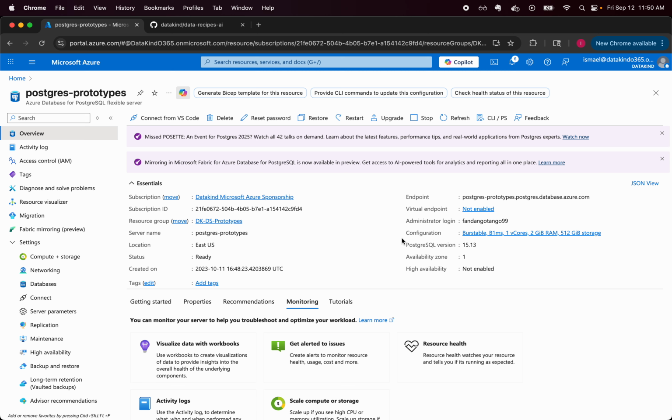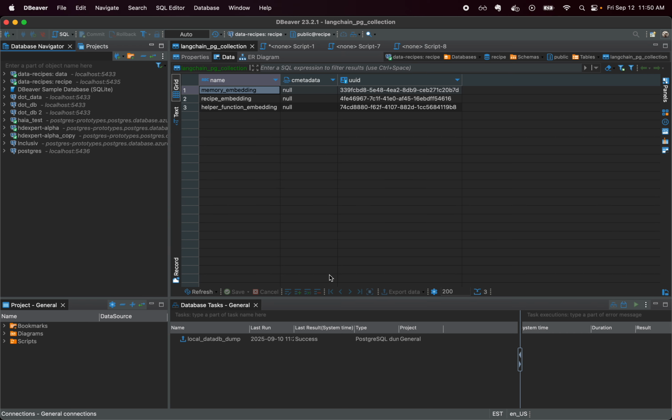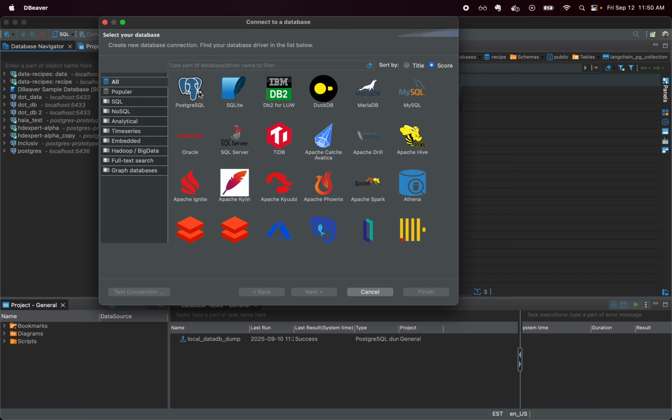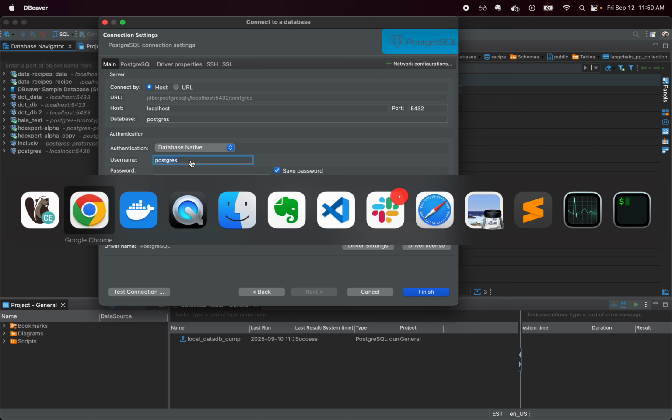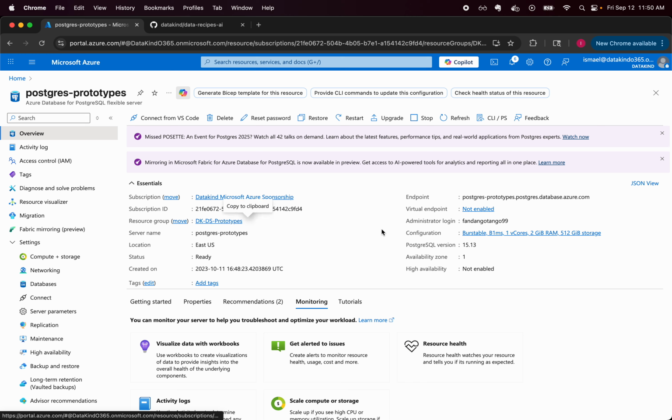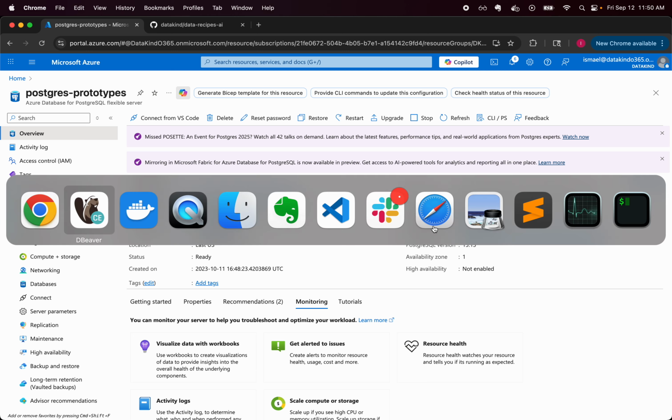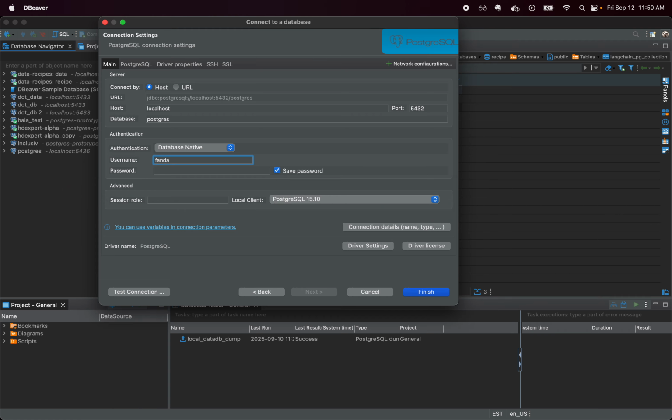And then next we'll want to connect to that database using DBeaver. So we'll go to DBeaver, right click, create, and then connection. Select Postgres, and then I'm going to start with the username. So from here, go back to Azure, and you can see that you'll want to log in using the admin credentials. So I have the admin login here, username Fandango Tango 99. Type that in. I already have the password copied, so I'll paste that.